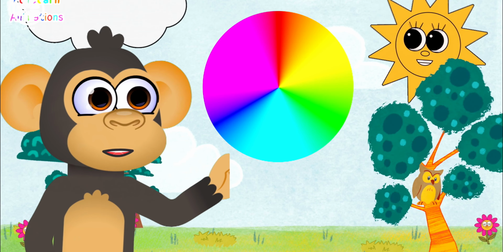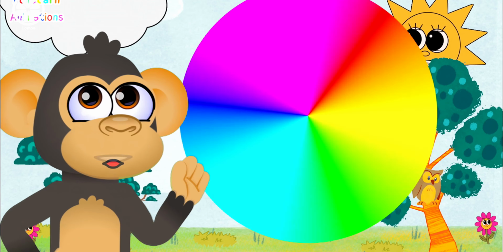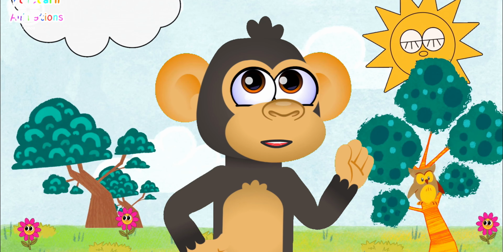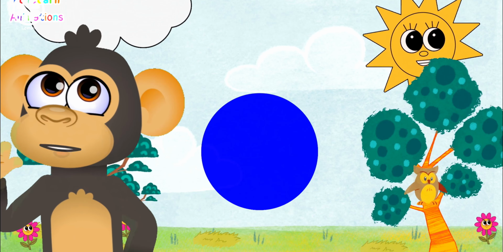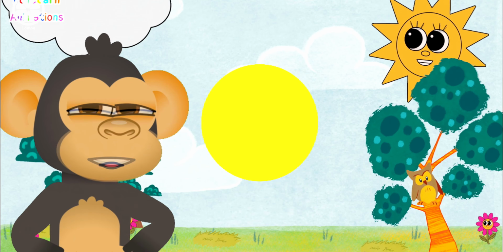As we move around the color wheel, we see the colors blending and changing. It's like magic. Did you know that colors can also affect our emotions? Blue can make us feel calm, red can make us feel excited, and yellow can make us feel happy.